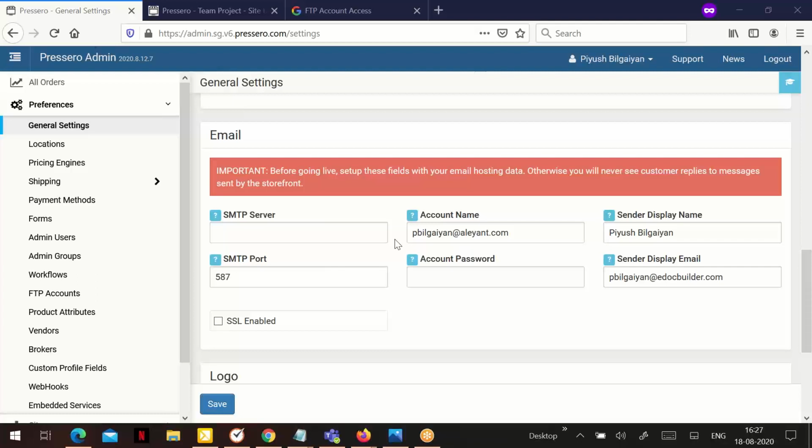Please note, if you leave these areas blank, the emails will be generated from the Presero server. Your customer will be unaware of this, but you will not receive any customer replies to the messages sent by the storefront. Typically, the emails generated are not intended to have a reply, but occasionally a customer may use a notification to get additional information to you. The email account name should be set to a box that is checked on a regular basis because of this.